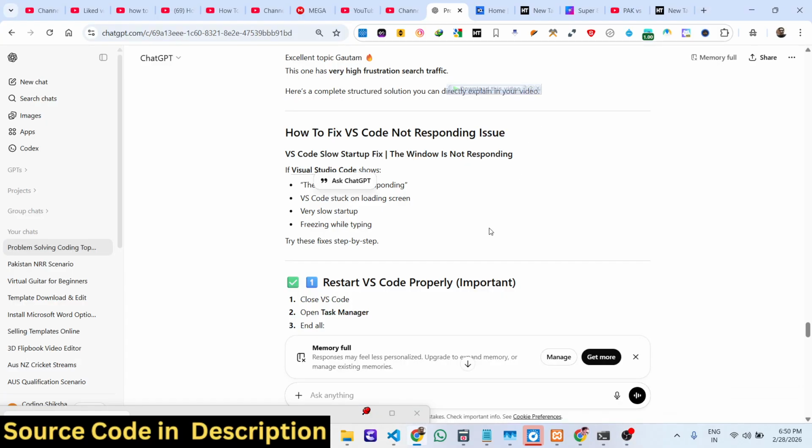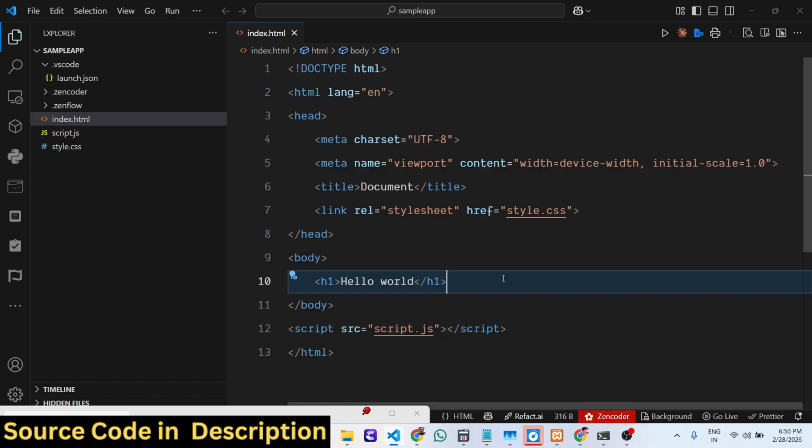Hello guys, in this video I'll show you some potential fixes to solve the problem if your VS Code is slow in starting up, or if it is not responding while you work or code inside it, or the window is not responding, or if any errors are coming. So you can watch this video. I will show you some potential fixes.